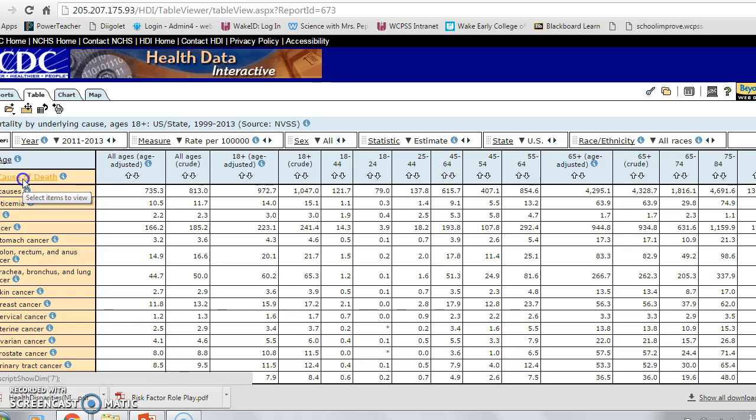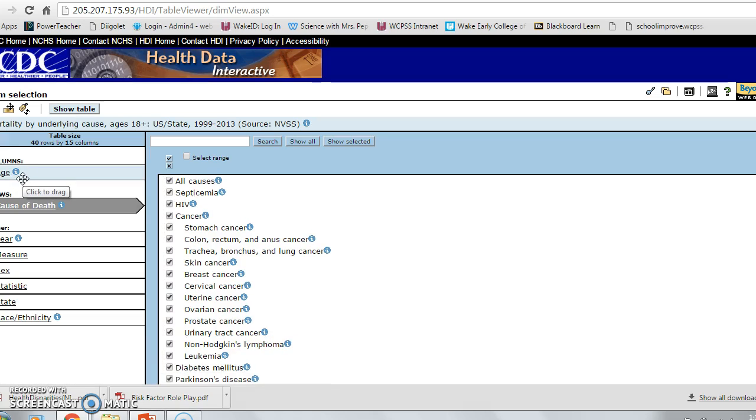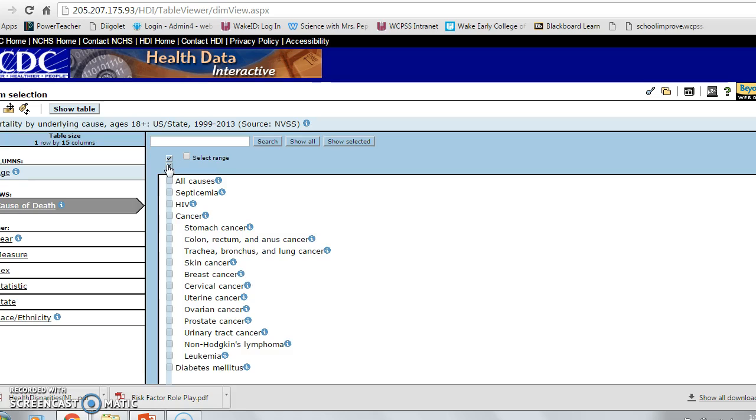So this has all causes of death. So I'm going to click on the underscore cause of death, and I'm going to click on the little tiny X at the top, clear all, because we don't want to look at all causes of death. We just want to look at an example. So we'll look at stomach cancer. So you click on stomach.